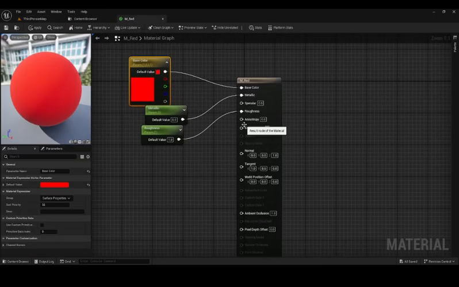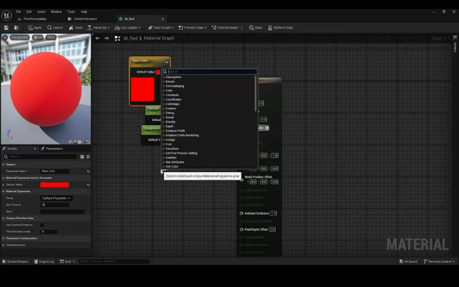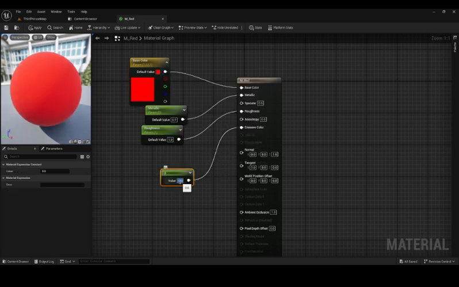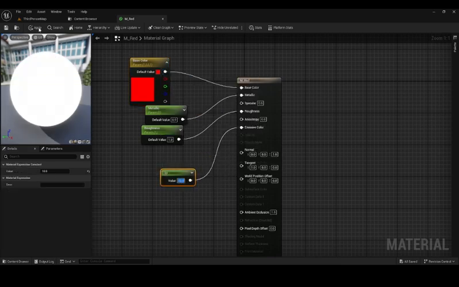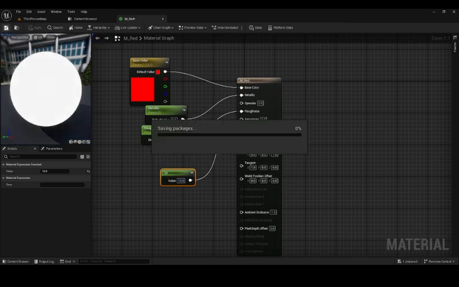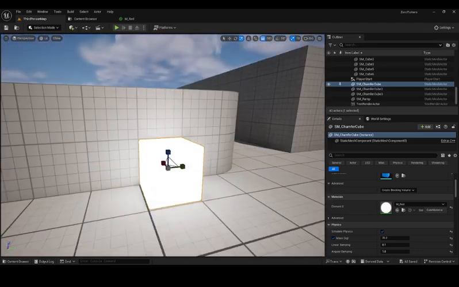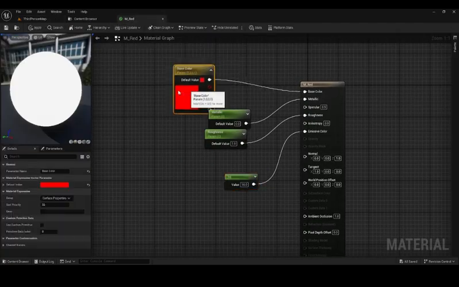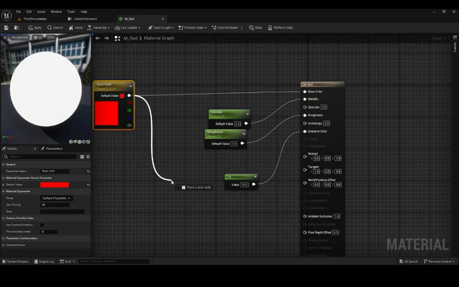Then we have some more values. We have emissive color. We can give it a constant value of 10. Apply it. Save it. And then you can see that it emits light. But it's better to do it like this.